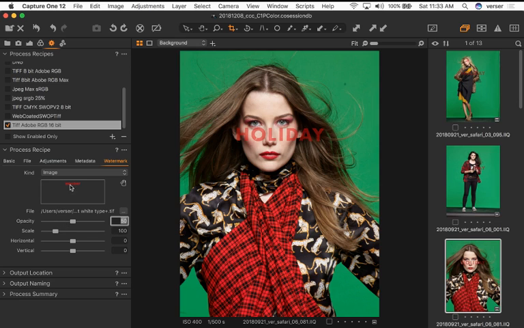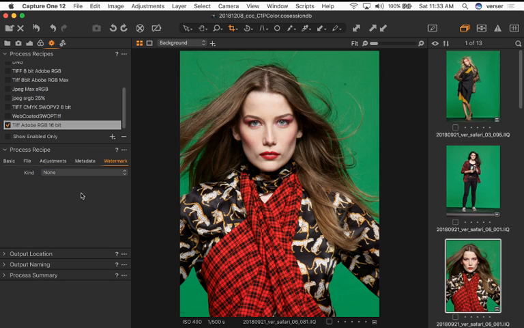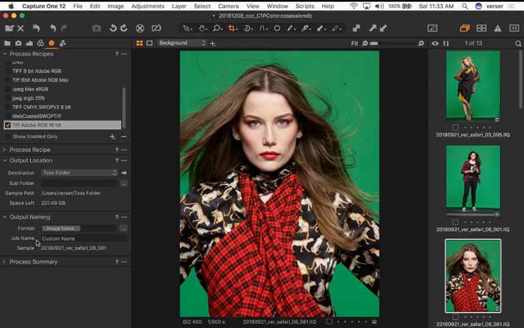In our case, I'm not going to watermark this file. I'm actually going to say none to this. So we've gotten through this part, and this part is now correct. Check your output location. Make sure that this is where you want it to go. It is for me. Check your output naming. It's simply going to name this file. In my case, it's only putting the image name in here. Maybe that's what I want, maybe that's not what I want.